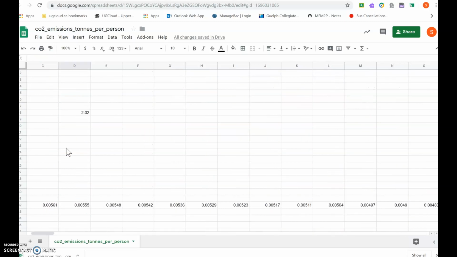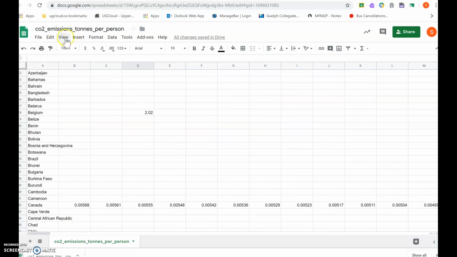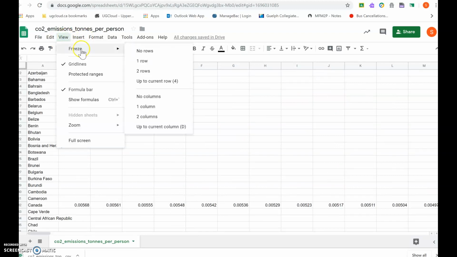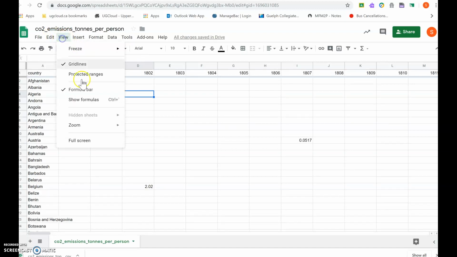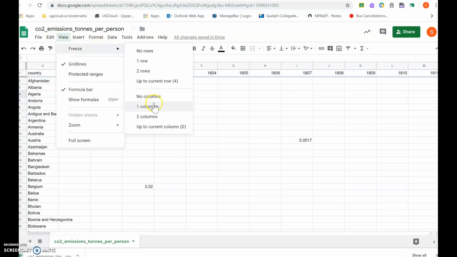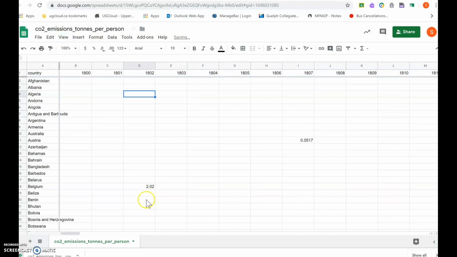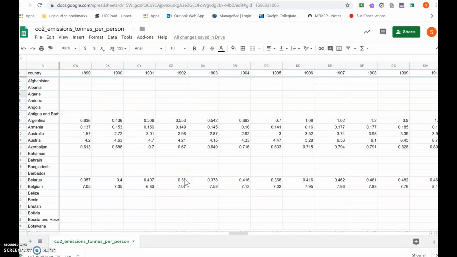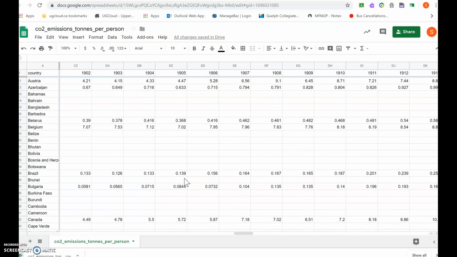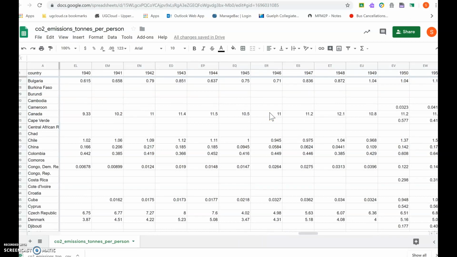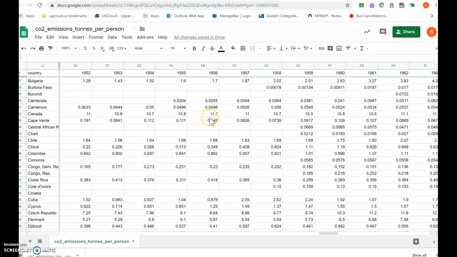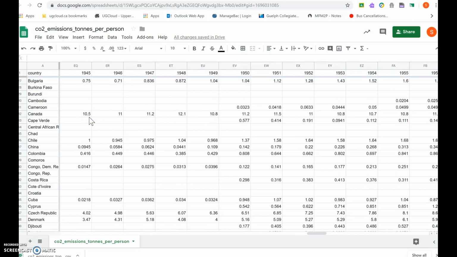So what I can do here is in Google Sheets, under View, I can freeze one row. I can freeze one column. What that allows me to do is as I scroll to the right, you'll see that the countries don't disappear. If I scroll down to Canada, I can still see the years, which is quite useful. What I'm going to do here is just download the years from 1950 to current. So 1950 is right there.